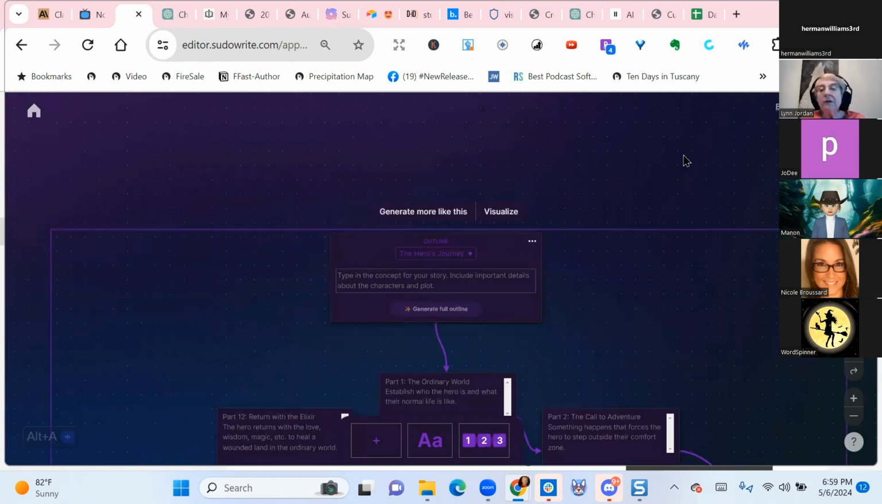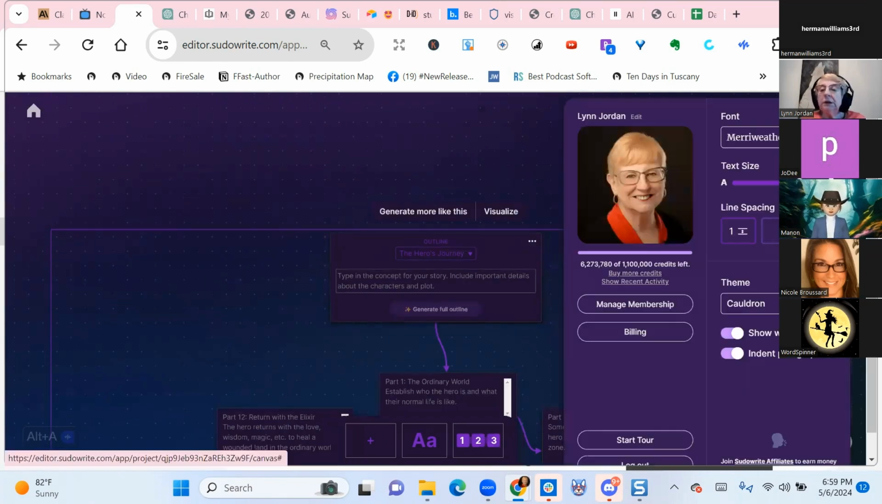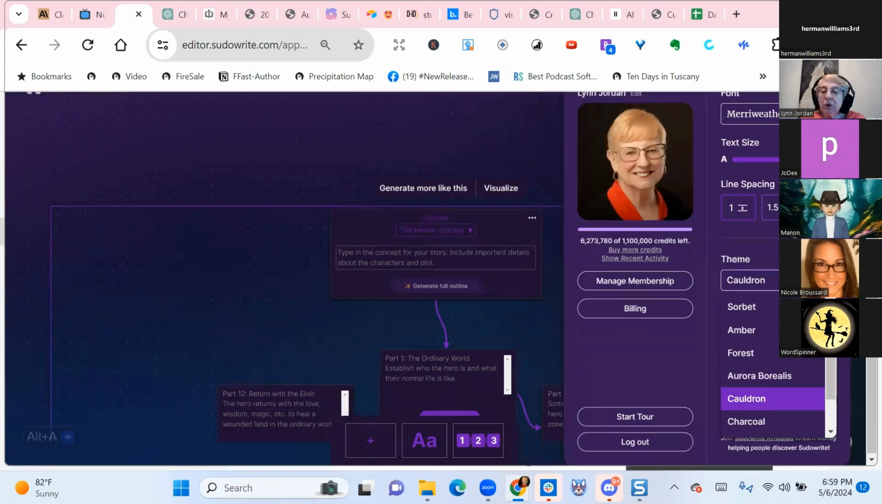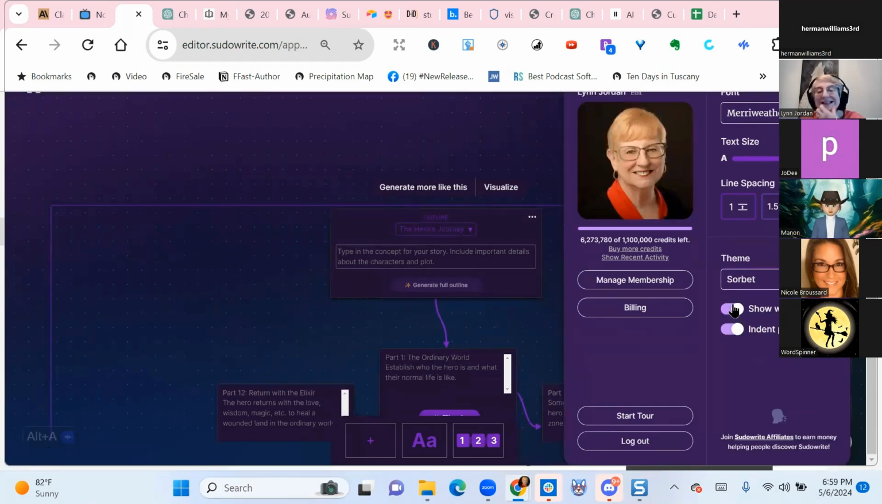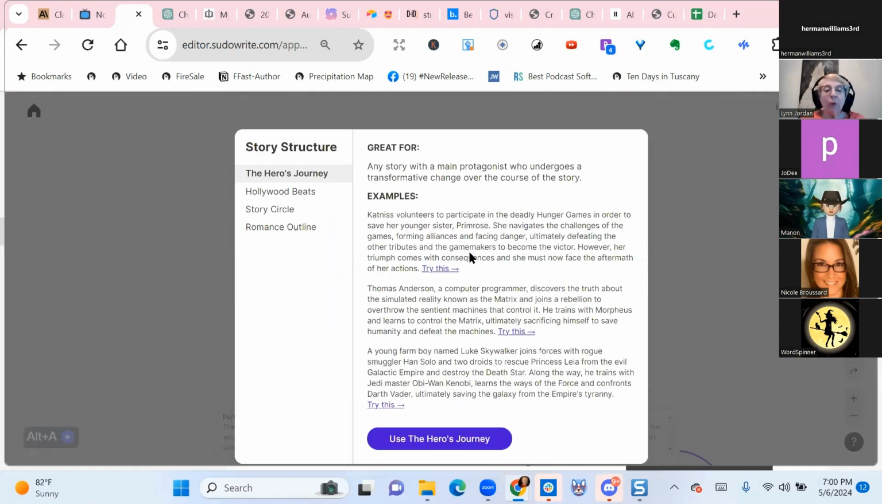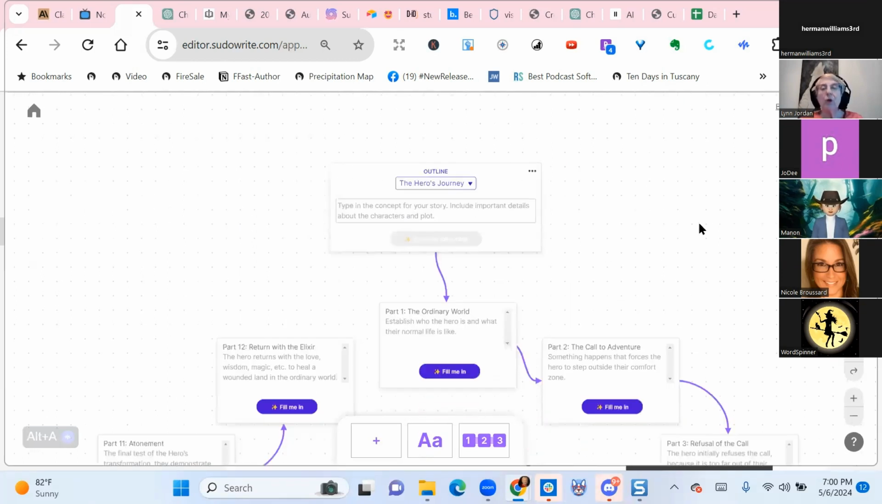But you can have, let me switch back to sorbet. You have several different outline forms. You can use the hero's journey. You can use Hollywood Beats, which is Save the Cat, story circle, or a romance outline. And each one of those will tell you what it does and will give you examples of stories written using that outline. We'll use the hero's journey. Of course, Star Wars is the ultimate hero's journey one.